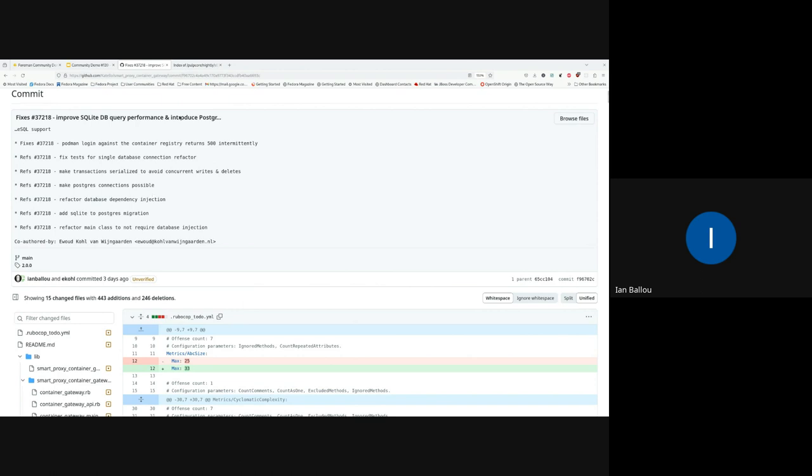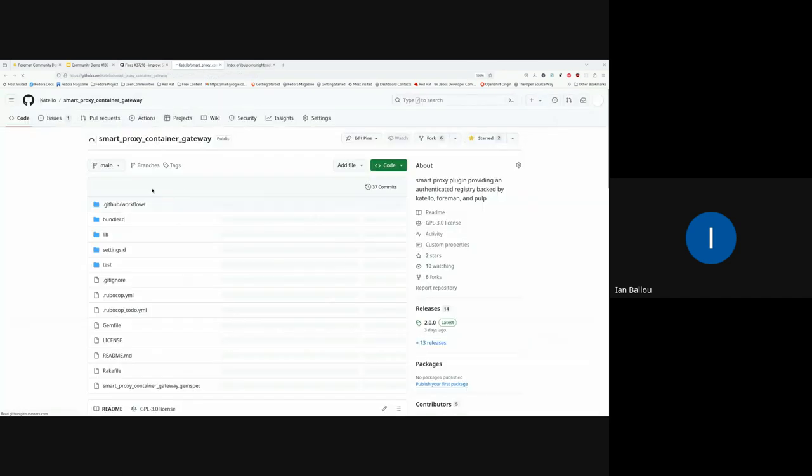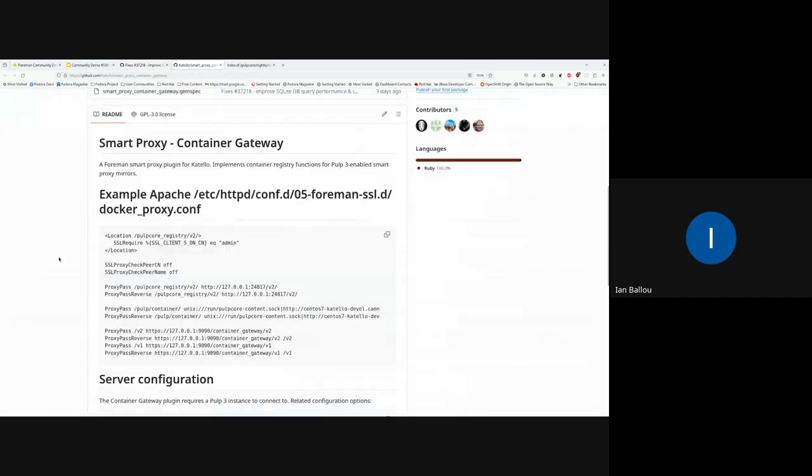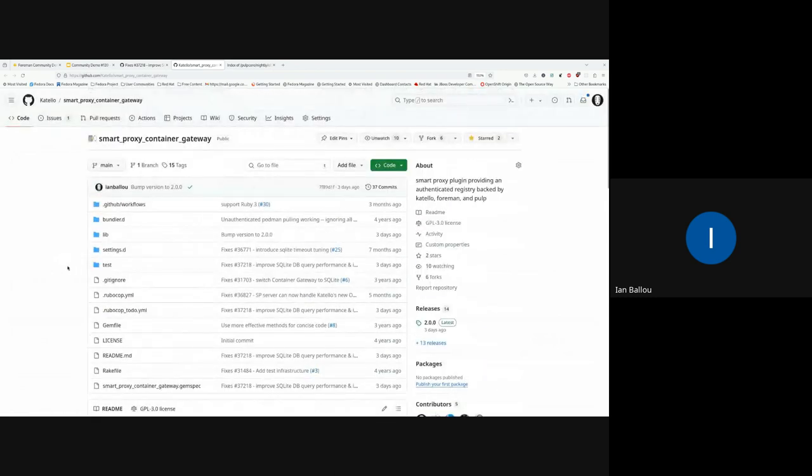Now, this container registry, and I'll go to the main repo here, is called the container gateway. It's a separate code base from the container registry that runs on Katello. It's its own implementation of a container registry. Container registries are relatively simple to implement, especially with the new OCI spec. There aren't that many endpoints that you need to implement.